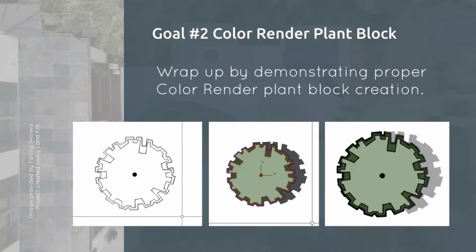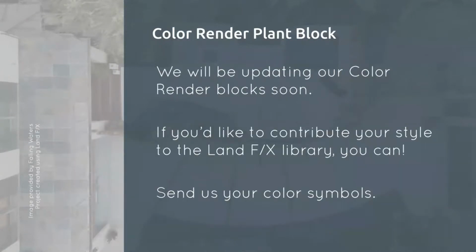And why am I showing the color render block guidelines? It's because we're going to be updating our color render block soon. So if you'd like to contribute your style to the LandFX library, you can now do so.